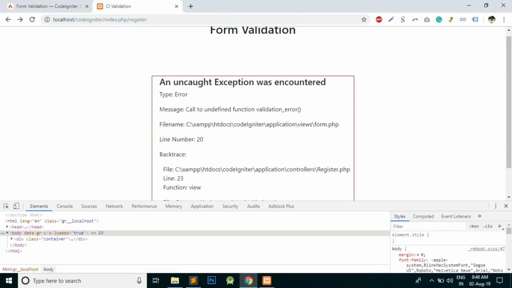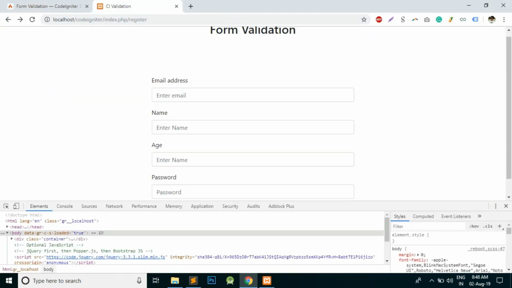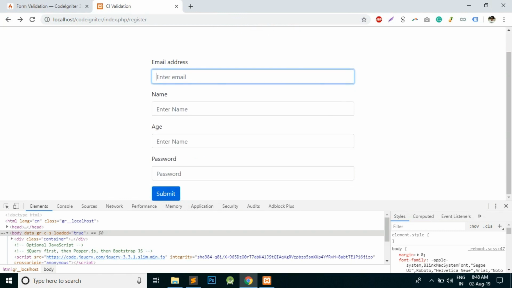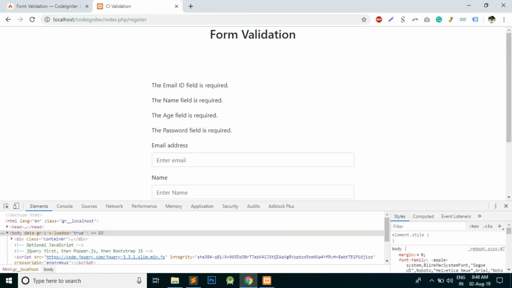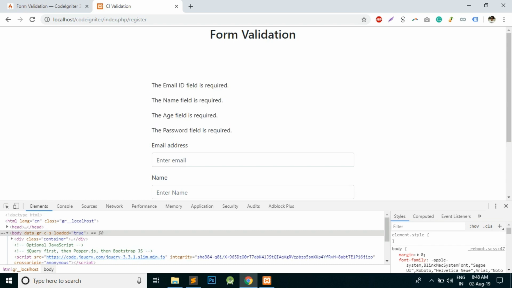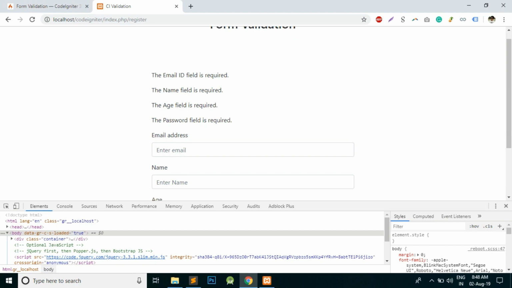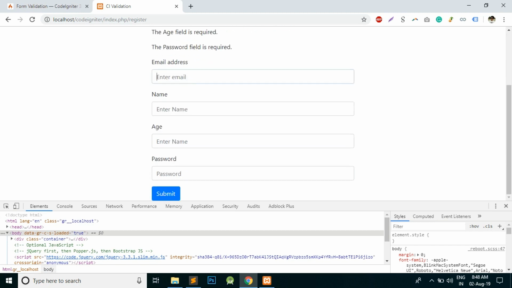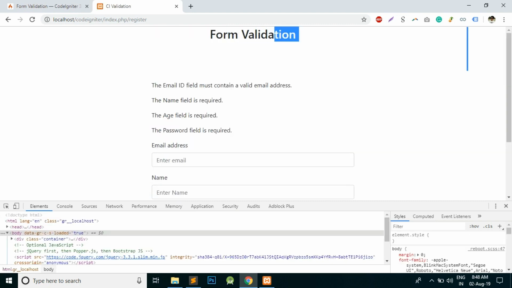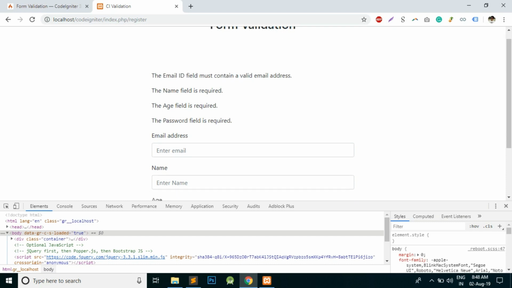So that is the reason why we were getting an error here. For example, if I'm just submitting it right now, you can see that it is giving us the errors. Email ID field is required, the name field is required, the age field is required, and the password field is required. If I'm typing something weird in the email ID, it is going to give me that email ID must contain a valid email ID.